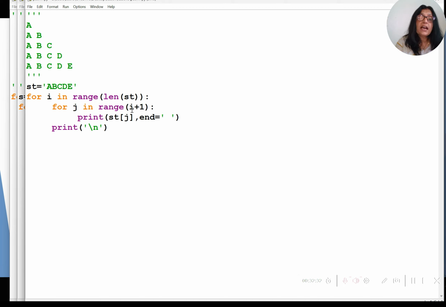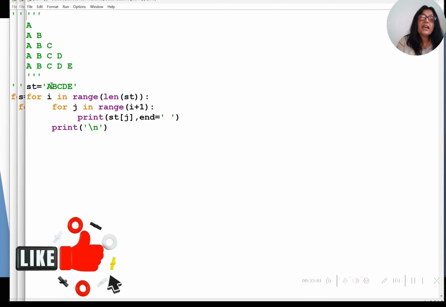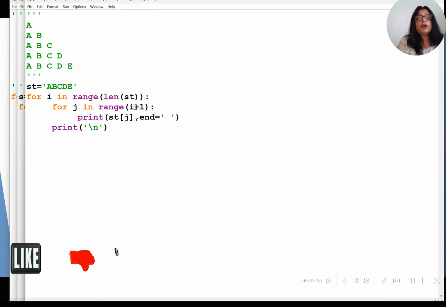So J in range I plus 1. That means here the initial value is 0, the upper bound is I and the final value is I plus 1. Initially the I value is 0 and the J value is 0. So ST of 0 will extract the first character A. Then the I value becomes 1. When it is 1, the inner loop will repeat twice, so it will extract A and B. When I becomes 2, the initial value will be 0, but it will go up to 2, because 2 plus, the I value is 2.